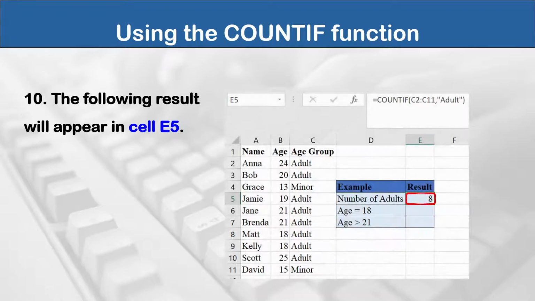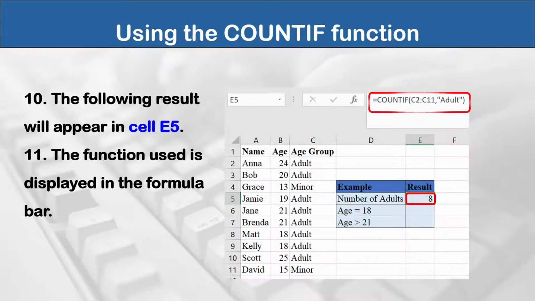The following result will appear in cell E5. There are 8 adults in the list. The function used is displayed in the formula bar. The range of cells that have been used is C2 to C11.